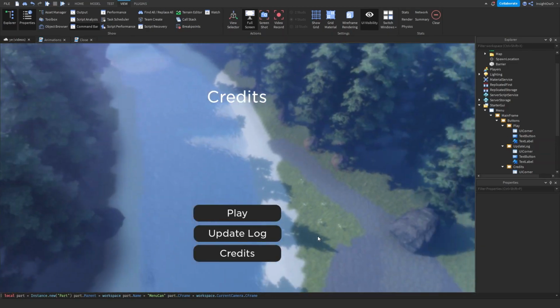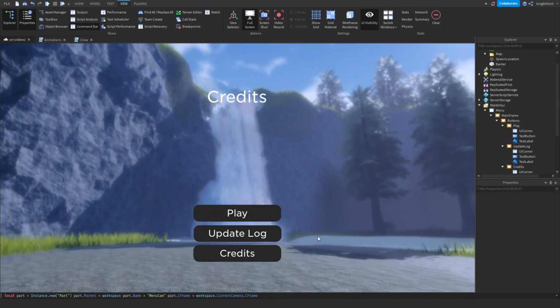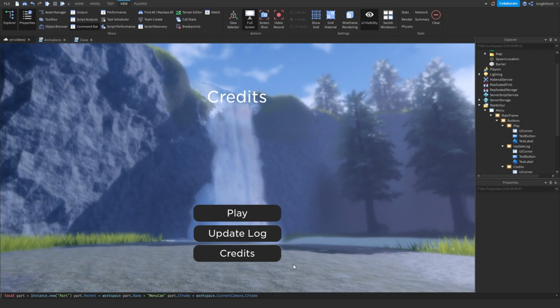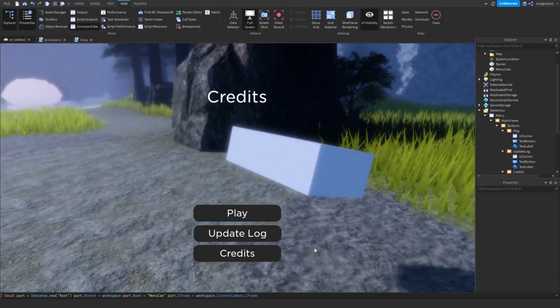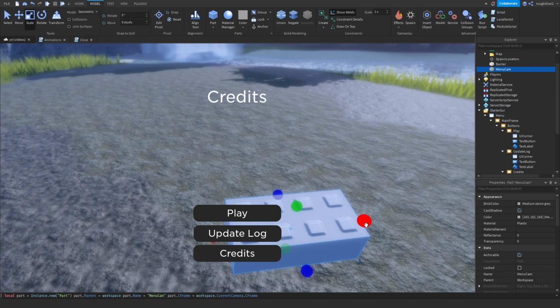So I'm gonna put it somewhere around, let's see, should we put it here? This looks good. I'm gonna put it facing to the waterfall. Then execute. And then you should have this little part right here. What we can do is just rescale this.